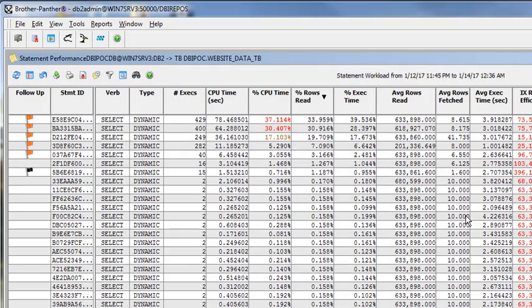attributes. Thanks for watching. That's comparisons and performance trend charts.